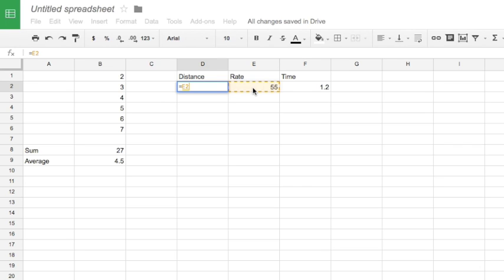So I'll select that cell. Now multiplication on the spreadsheet is the star, which is Shift 8, and then the next cell, time. And they're color-coded, so it's kind of nice. And if you hit enter, the distance you traveled if you were driving at 55 miles per hour for 1.2 hours, 66 miles.